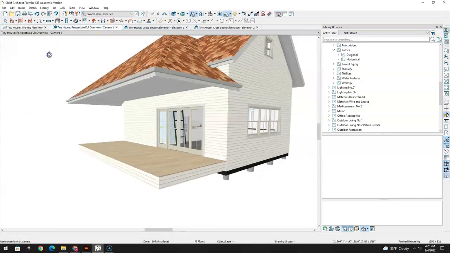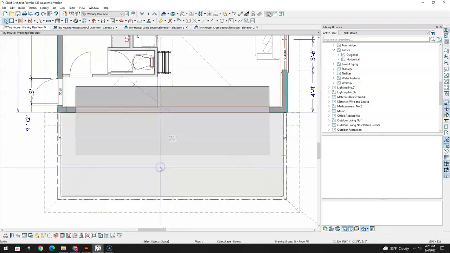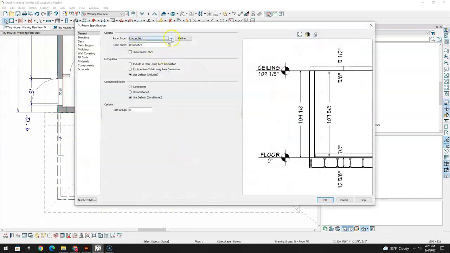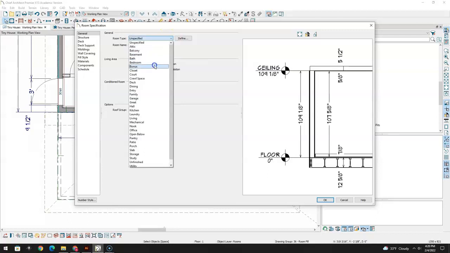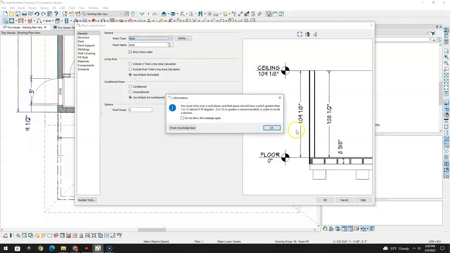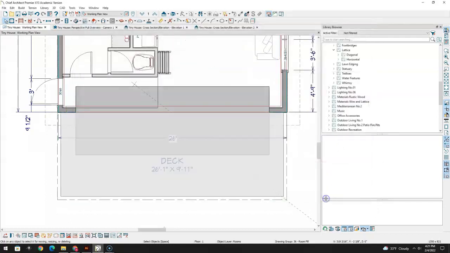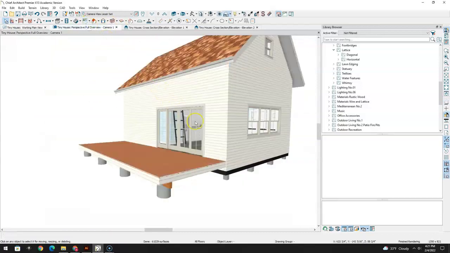So this is what it made. Well, we got to fix some stuff on that. So let's go ahead and double click in this area, and it says unspecified. So what we're going to do is we're going to call it a deck. That's going to change some stuff. I'm going to hit OK. Let's take a look outside, and this is what it gave us. This is exactly what we wanted.